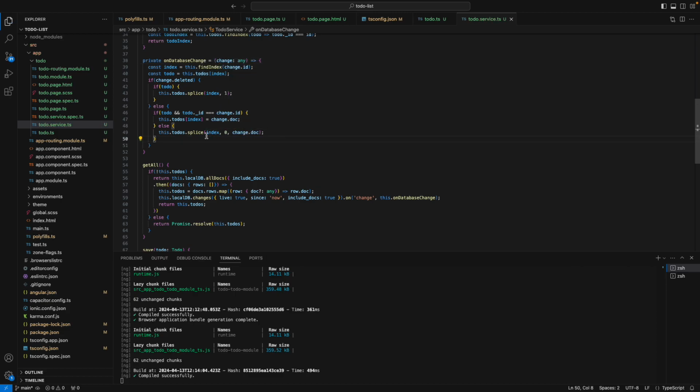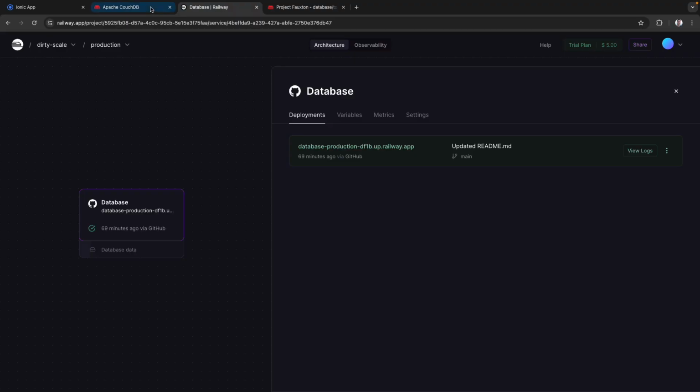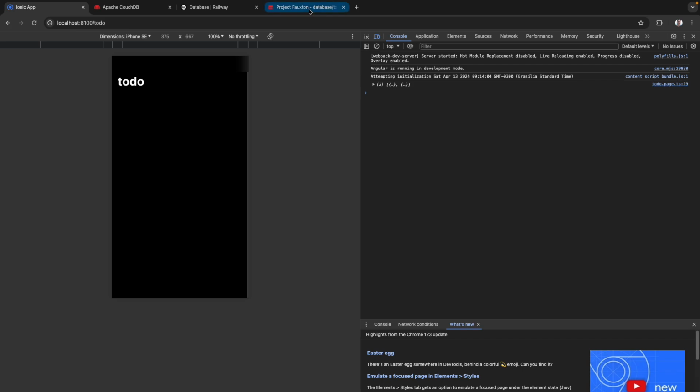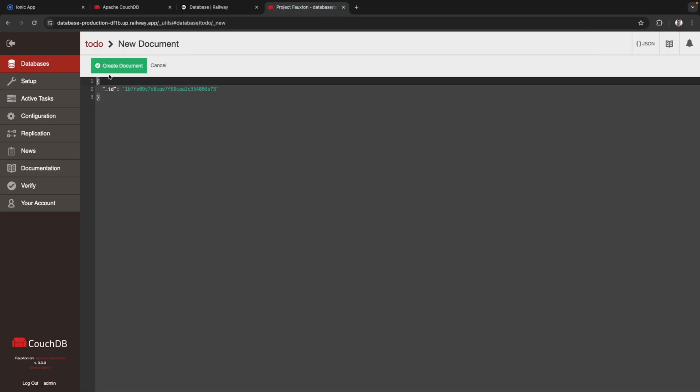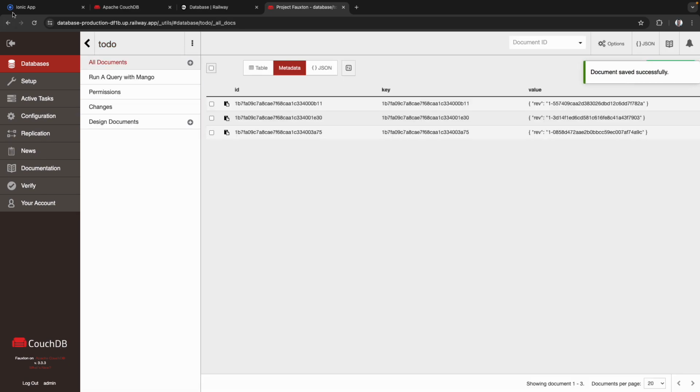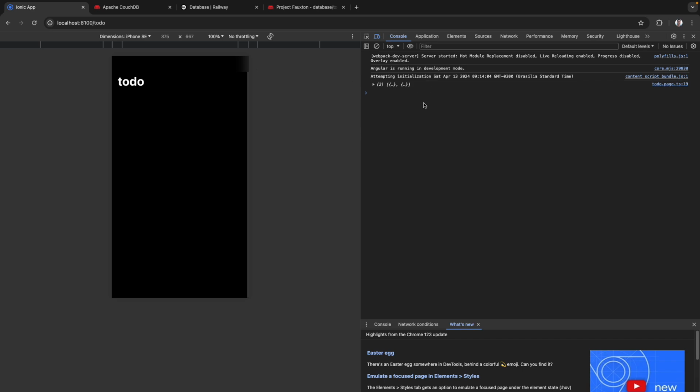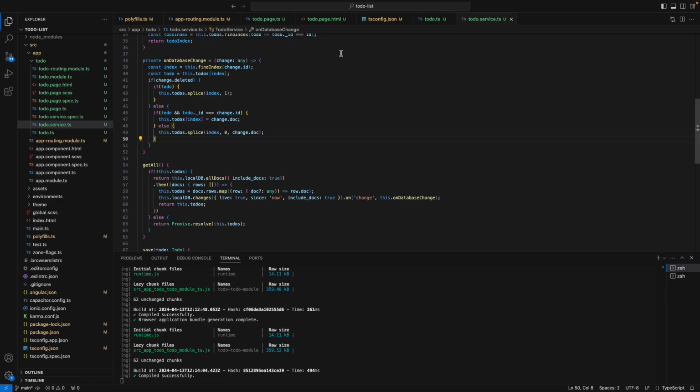Now if we save, here we have just 2 items. I will create the test3. And now we don't have this error anymore. And if I refresh, I will see that I have 3 items from our remote database. So yeah, the listing of the items is working.